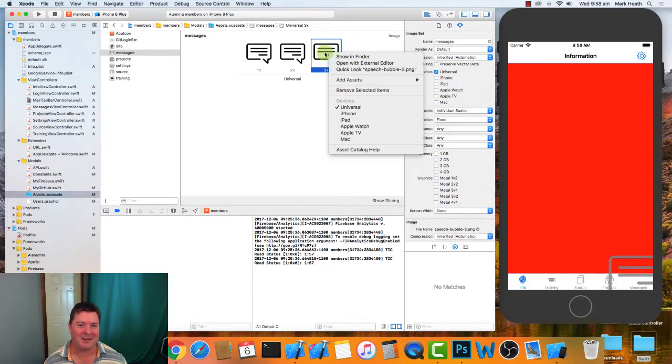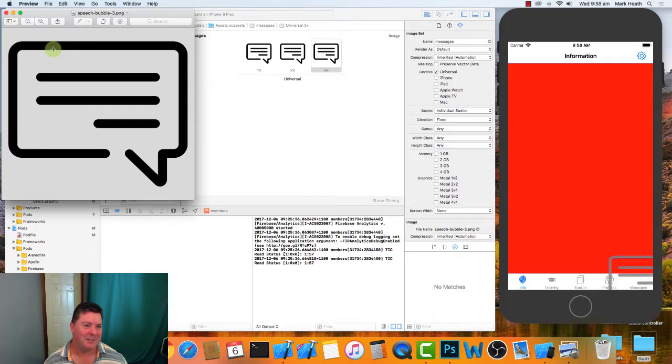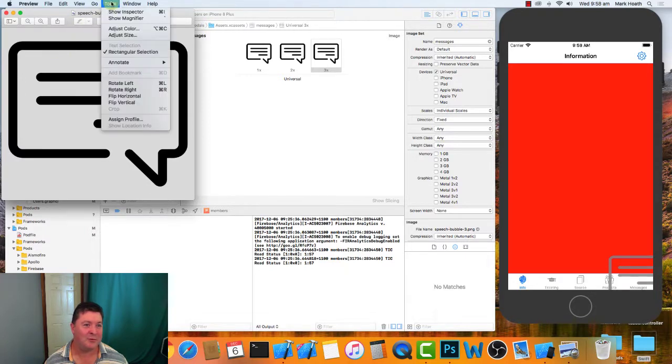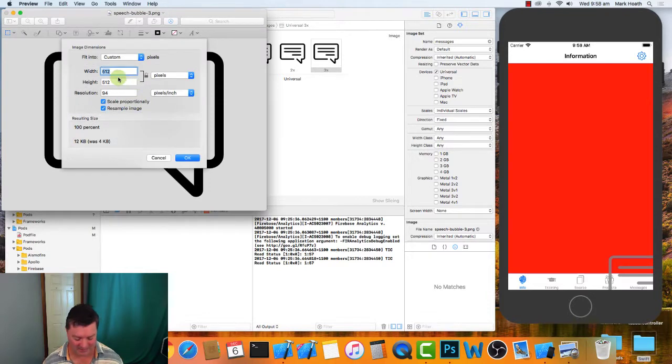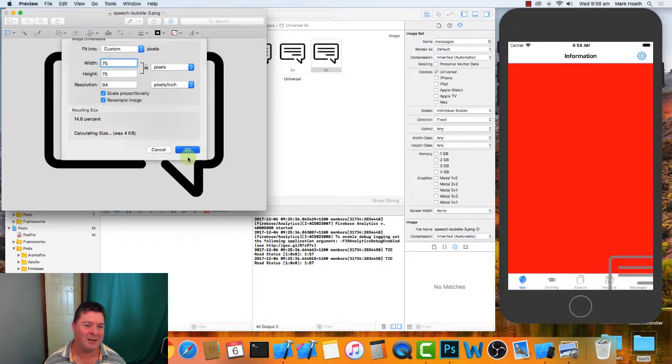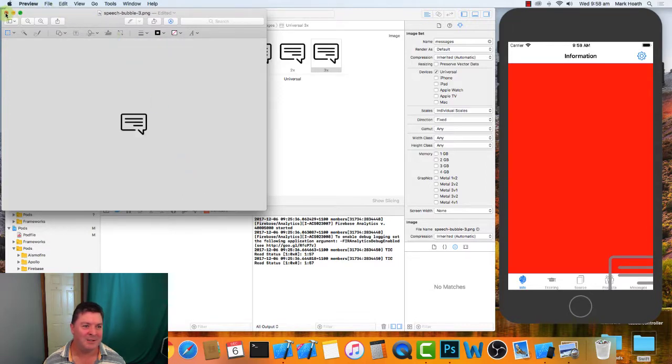So if you right click on an image and you go open with external editor, it brings up this preview, and then under tools you can select adjust size, and then you simply type in 75 for the largest icon, and it resizes it.